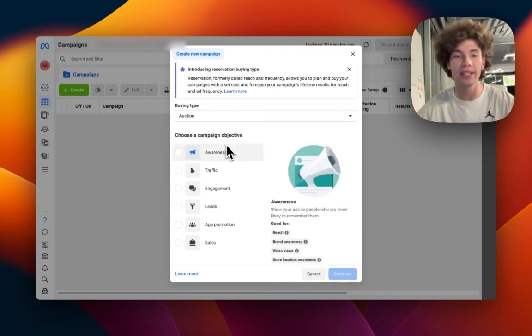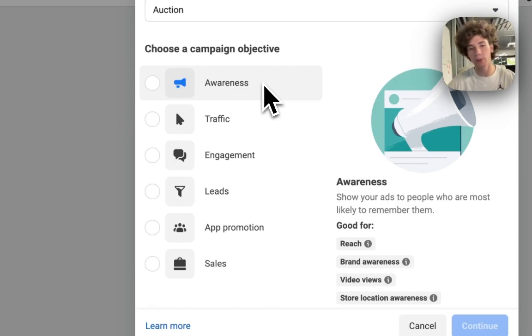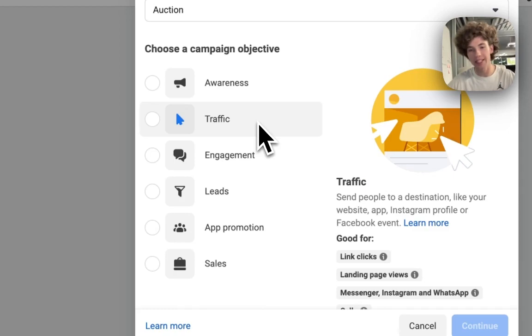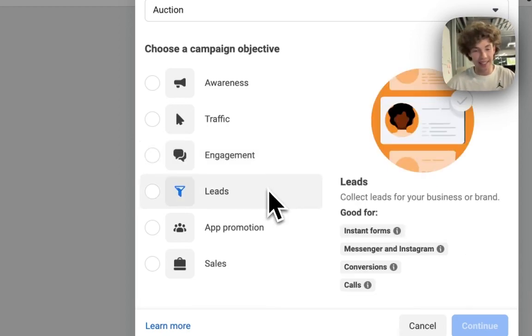So I'll briefly explain some of these. This is an awareness campaign. This is great for reaching a lot of people, brand awareness, and getting your name out there. This is a traffic-based campaign. This optimizes to get people to click on your ad, which brings them to your website. Engagement, this optimizes for people to engage in your posts, so comment, like, share, etc. This is my personal favorite, a leads campaign. So this is great for lead generation.